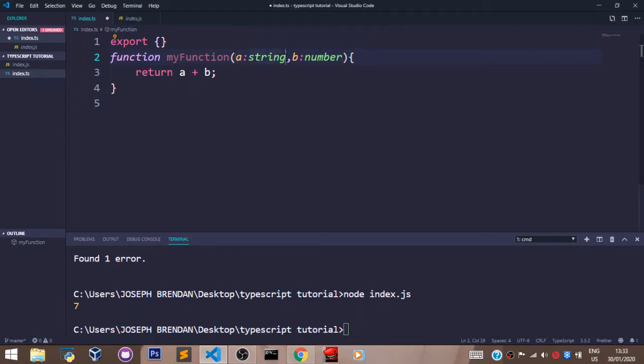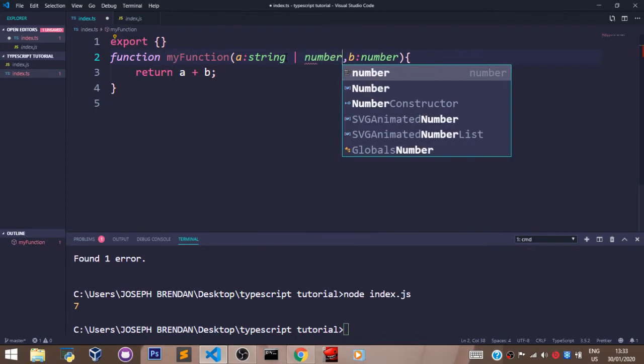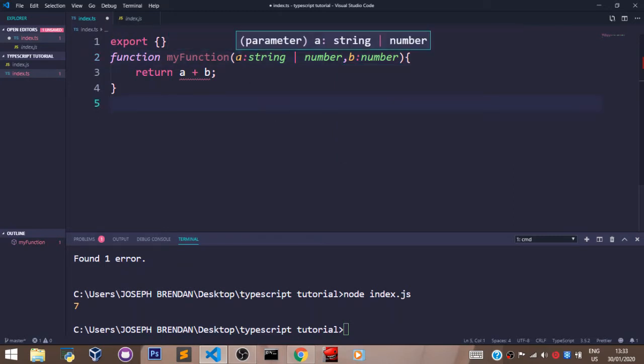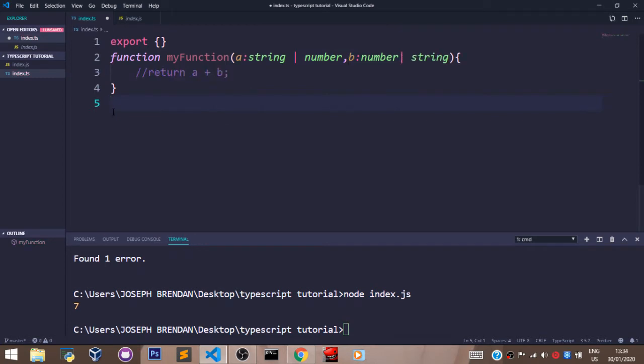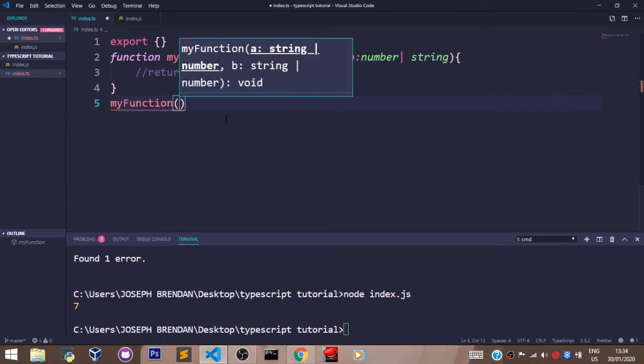Also, I can say a number. I can use the union feature on our parameters also. So I can say a can be a number or a string. Also, calling functions in TypeScript is the same way we call functions in regular JavaScript. So we can just say my function, and that's it.